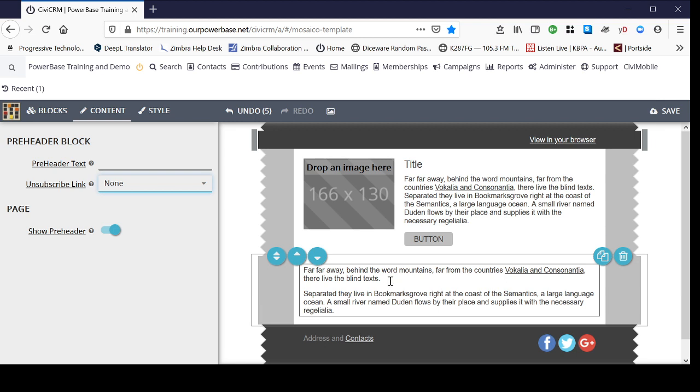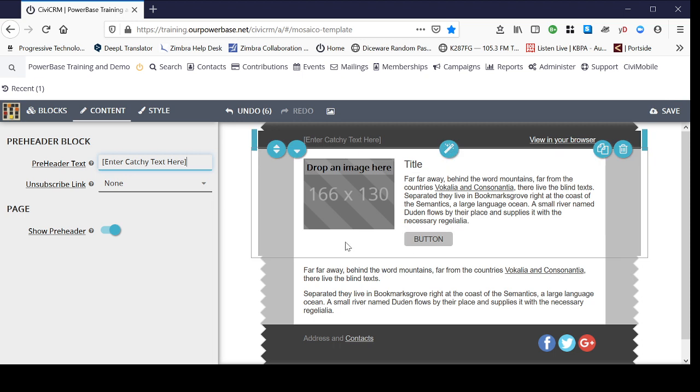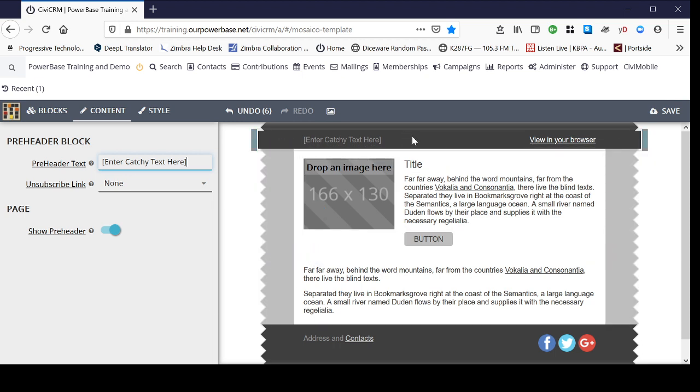So sometimes I like to add, I tell folks, use the first line of your message. Otherwise, I'll put some language here, and I'm just typing in, enter catchy phrase, just to let folks know that they need to enter something here. And then if I click enter, it shows up. And we're going to fix all this color scheme. So that's what I like to do, so at least when they're viewing the email in the email client, they have something more catchy in the pre-header that follows the subject line.